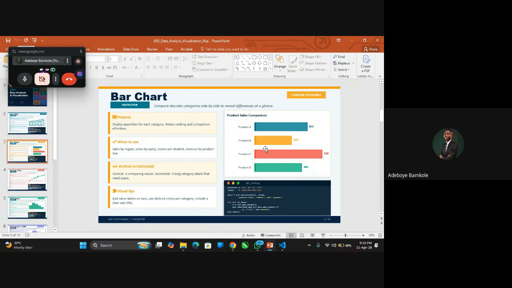Vertical is used when you are comparing values. If we want to compare the sales, vertical is best for that. But if you are using horizontal, the product will be down while the sales go up. This is for long category labels that need space. If you have 10 or 20 categories, horizontal might be good because they need space. But if it's just two or four, vertical will be okay. You can use any one.